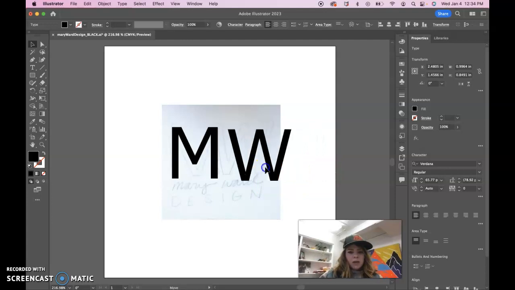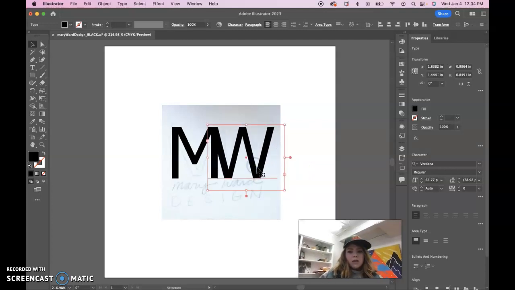So now we have the M and the W, and we can start to line them up the way that we think they should be lined up. Something like that. It's pretty close to what I have underneath my sketch there. But I just need to figure out a way to join these two shapes together and edit them a little bit, which is definitely doable.